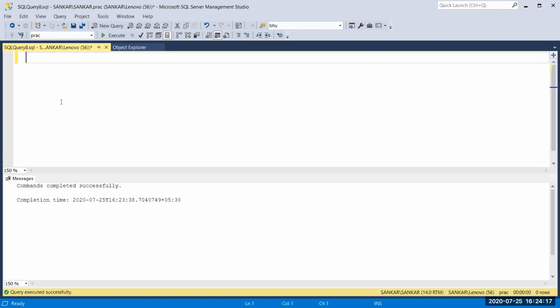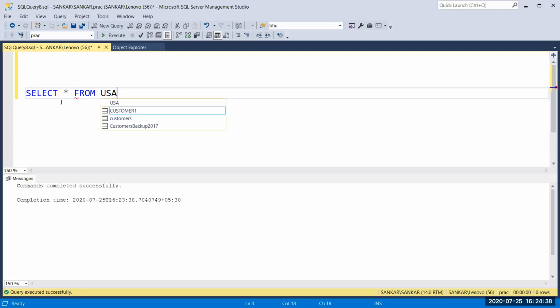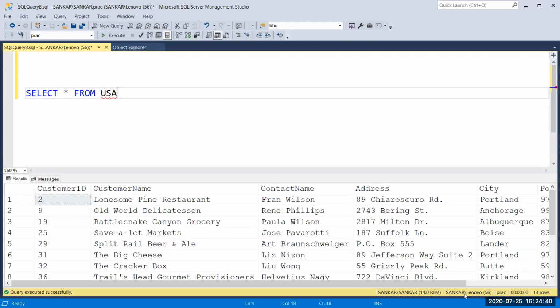So view acts as a virtual table with the SQL statement. So if you want to take the data from USA, just select star from USA. That's all. So I'm going to run this. Now you get the same 13 data. So the USA acts as a virtual table, with the help of the SQL statement which we have inserted while creating a view.